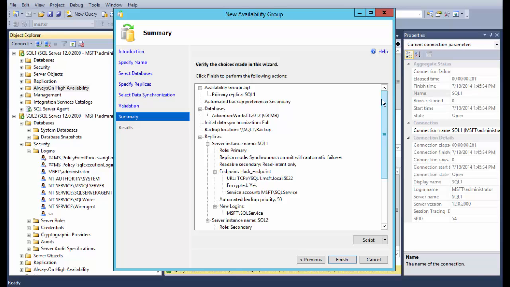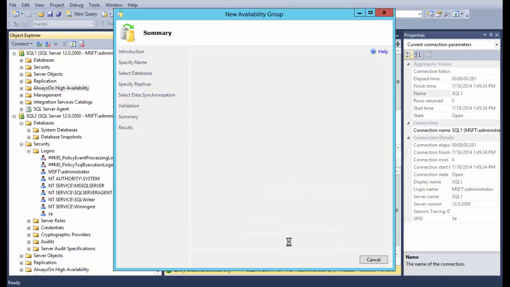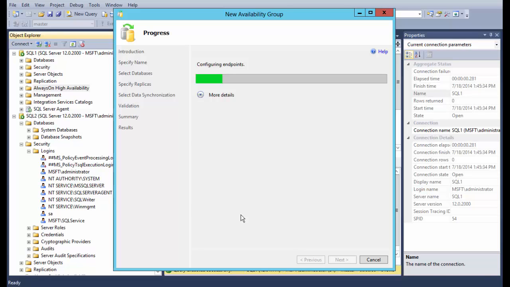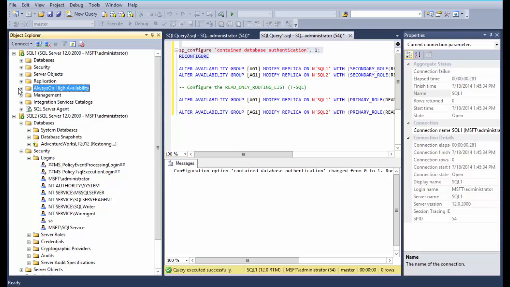Here we get a nice little summary of what it's going to do. You can script this out if you don't want to run this right this second, if you want to run this at a later time. And then we go ahead and hit finish, and it is going to actually create our always-on availability group. Tells me everything was successful. I'll hit close, and now we'll notice a couple of things.